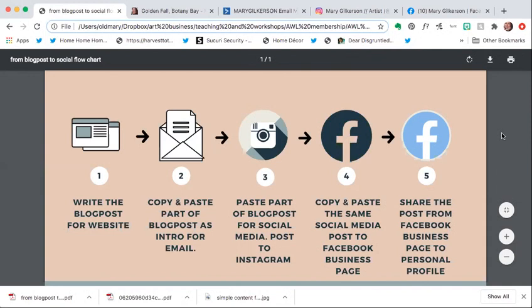Then step 2, I copy and paste part of the blog post as an intro for my email, wrapping it up with a call to action to go to the website to read more. Then step 3 is to paste part of the blog post for social media. Copy and paste it, edit it and tweak it just a little bit and turn it into a social media post. And I'm really doing very little editing on it, as you'll see, because we're going to walk through an example in just a minute.